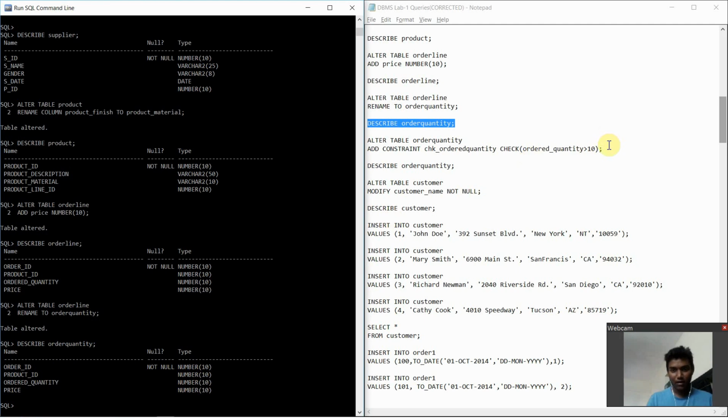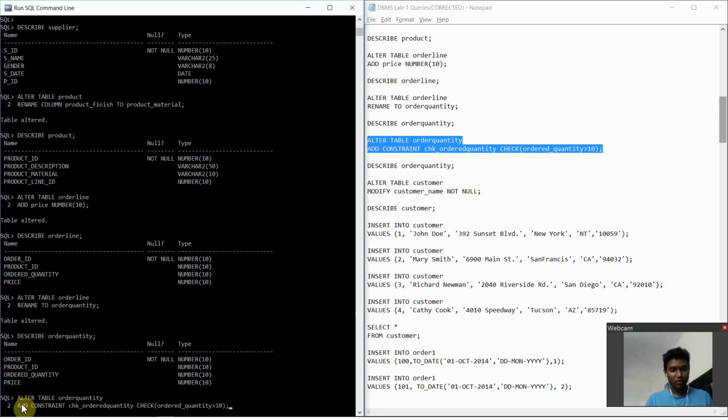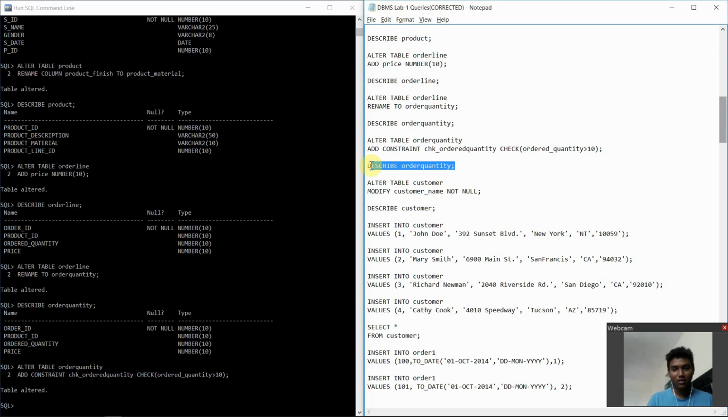Now we're giving a check constraint to the table order quantity, and the check constraint is, order quantity should be more than 10. So we're giving a constraint. So order quantity should be more than 10. So if we insert values less than 10, it will show us some error. We can see that later when we insert some values. Now we'll just get this. It is altered. Now describe it, but you can't see it.